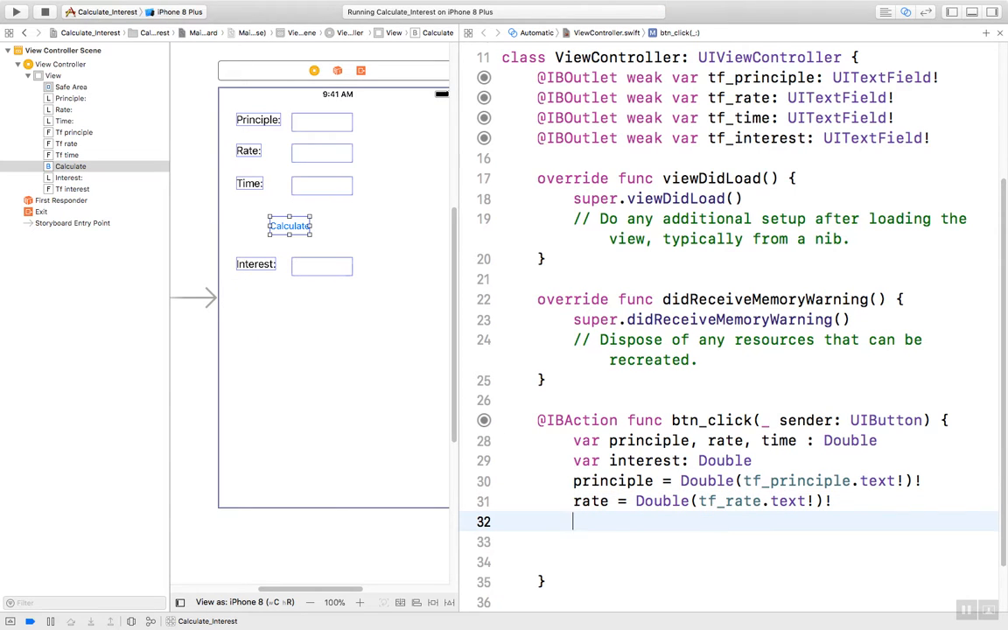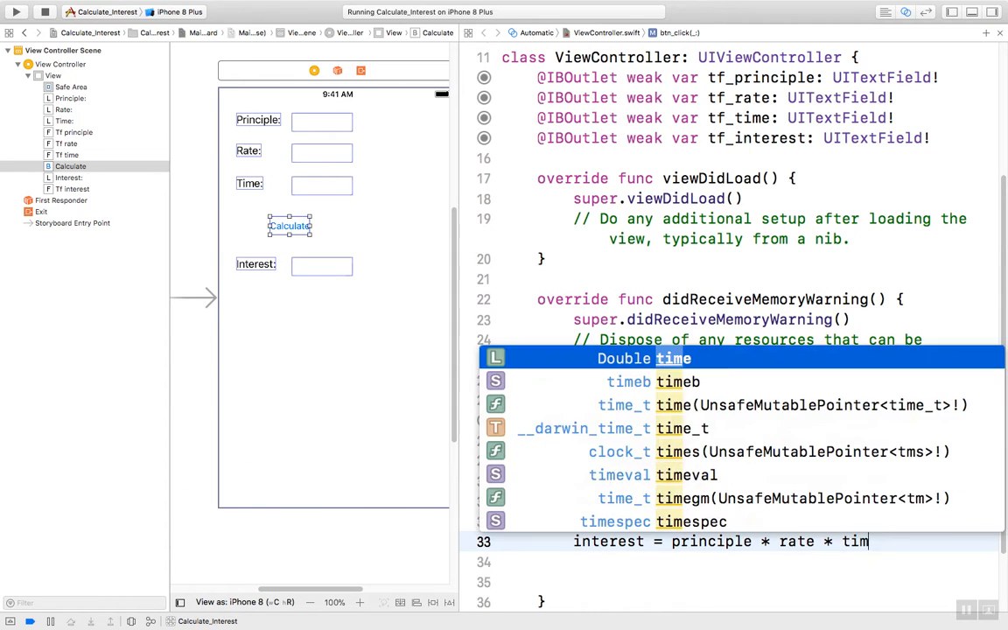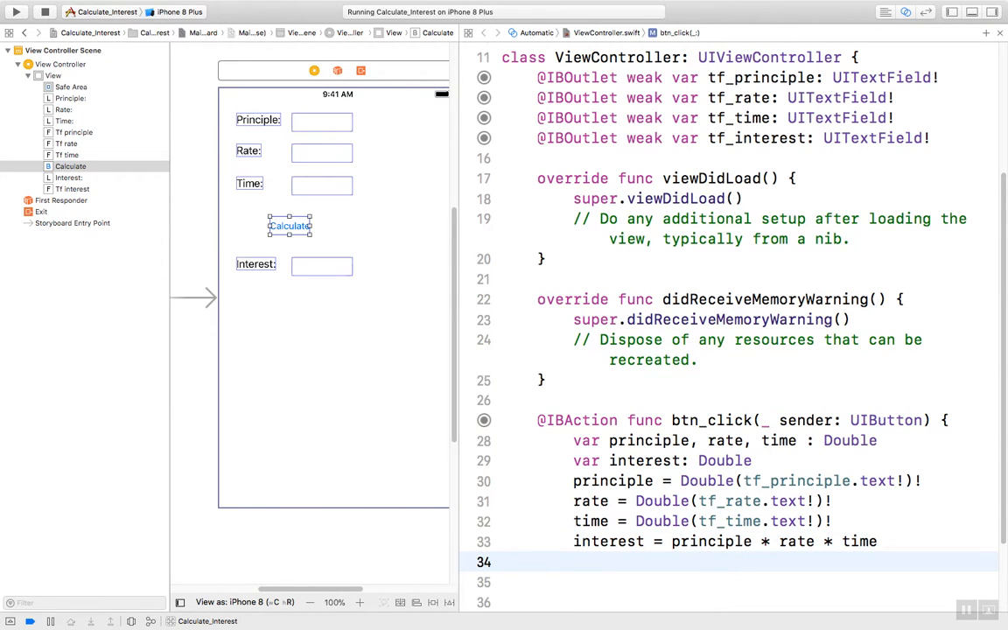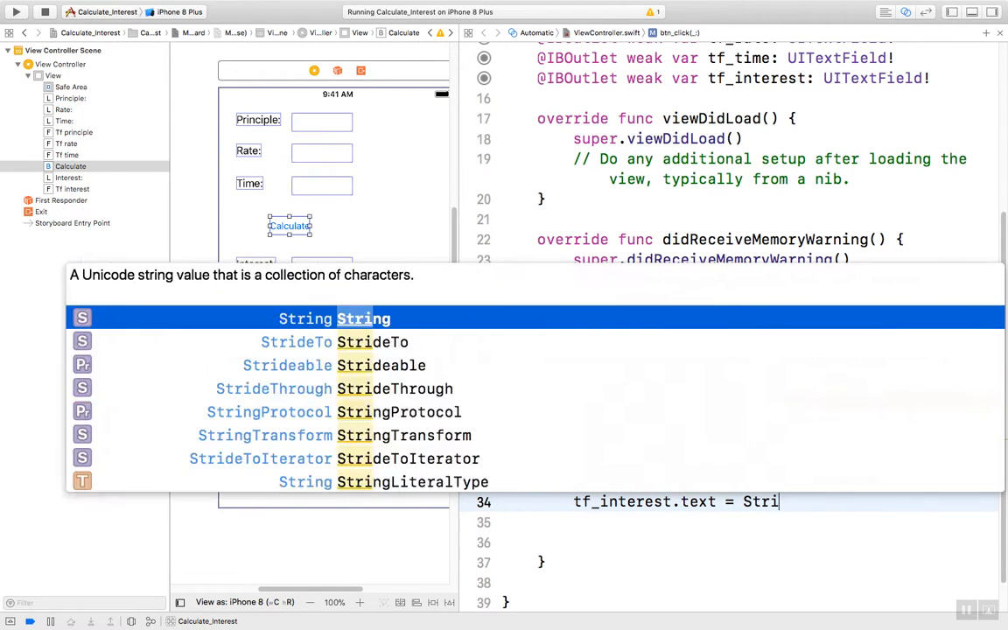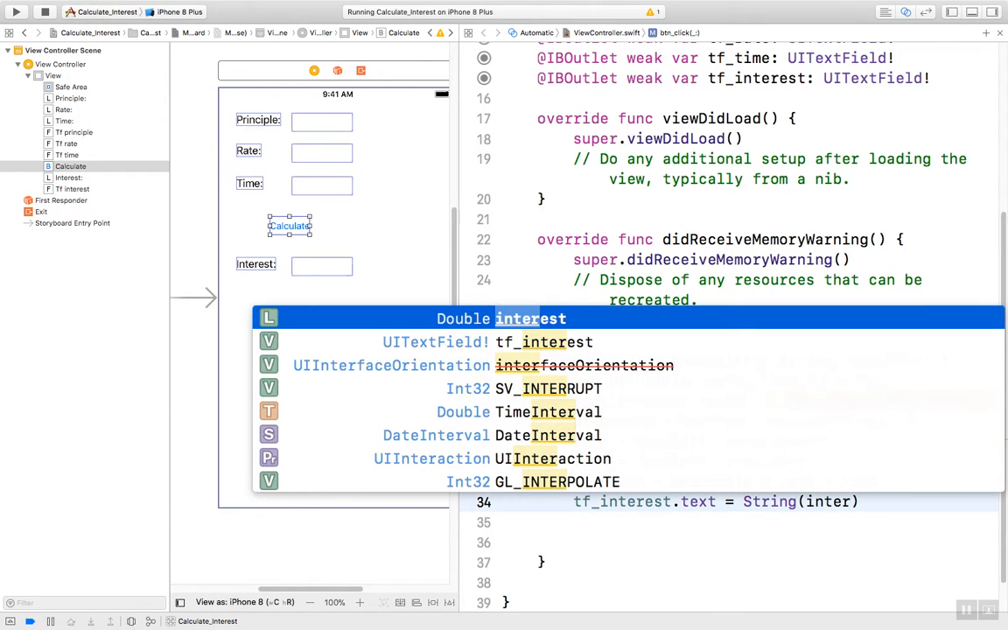And then time is equal to double TF underscore time dot text, exclamation, close parentheses, exclamation. Interest is going to equal principal times rate times time. And now we want to write it back out. So we'll say TF underscore interest dot text is equal to string interest.